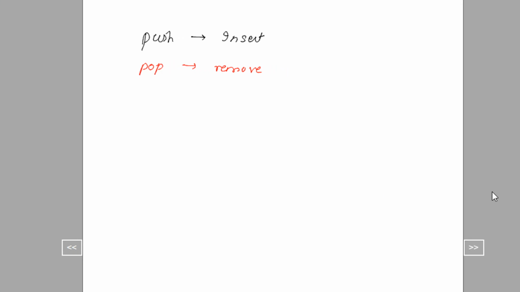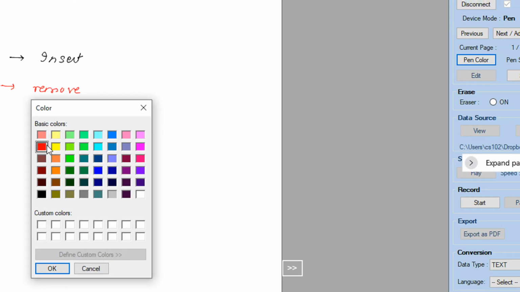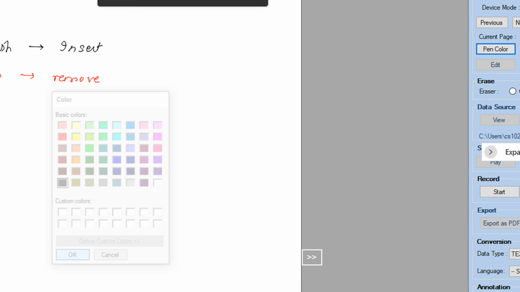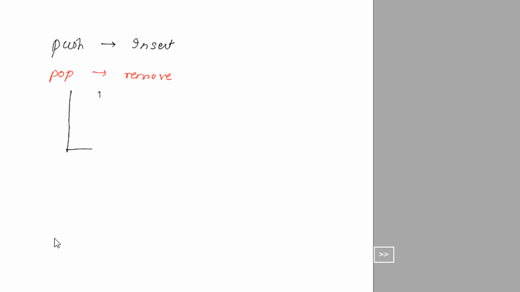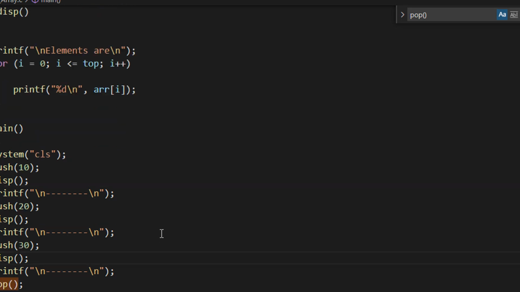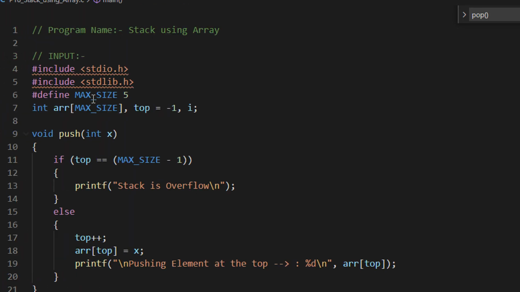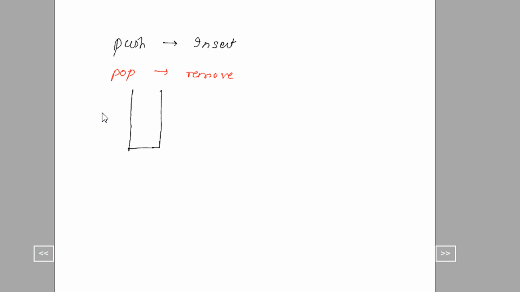So basically what happens in this case is, you have a stack. Let me show you, they have defined something called max. So max size is 5. So basically I can have only 5 plates or 5 numbers in this case, right? So what happens here?